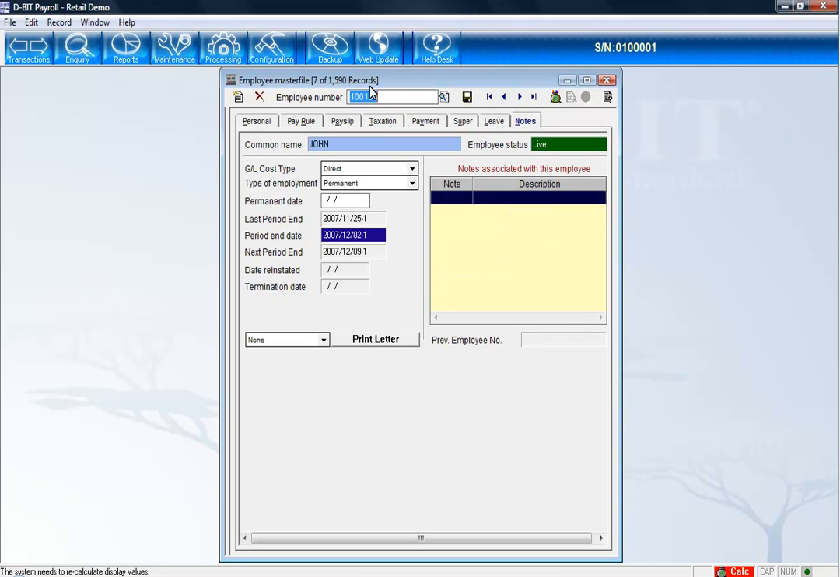Notes associated with certain employees are recorded under the Notes tab of the Employee Master File. The geocost type, type of employment, and period end dates are also captured in this section.